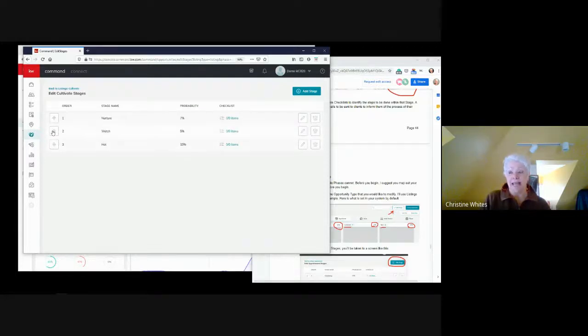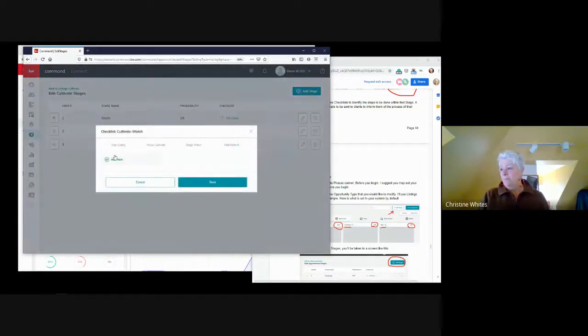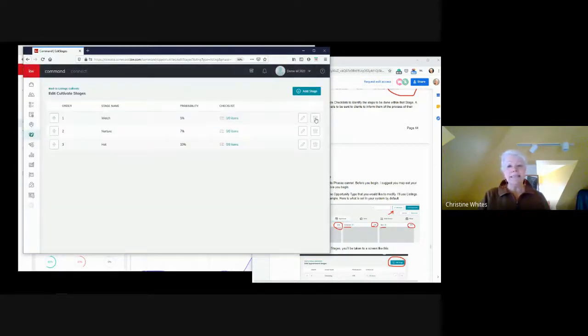If you like what's there, here's your checklist. If you decide you want to add checklist items, you can go here and just click add item, and you can add them one by one. You can delete it. So if it's a stage you don't like, delete it. And you don't have to use it.